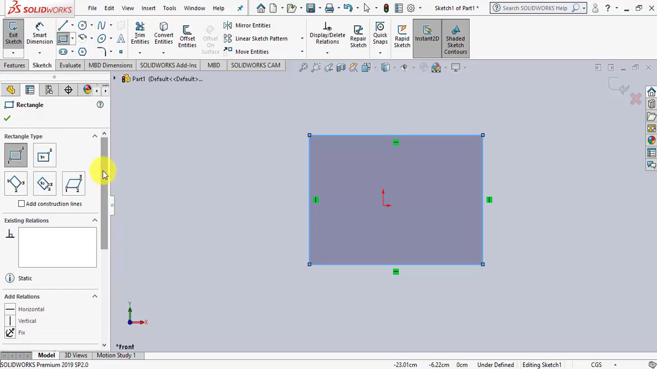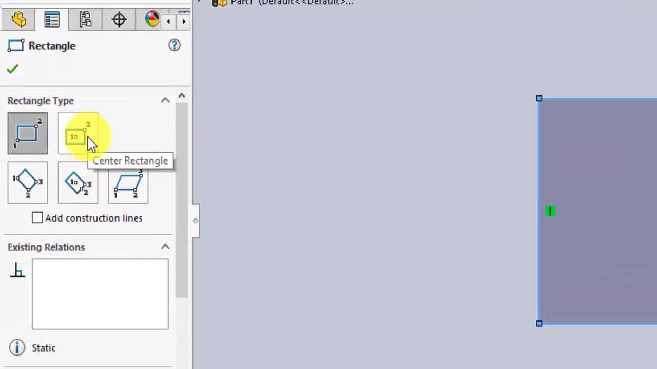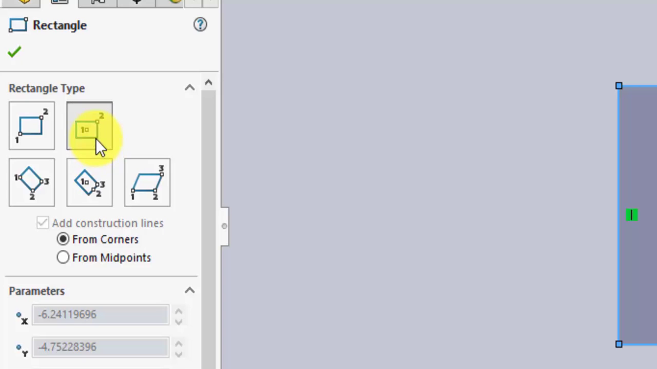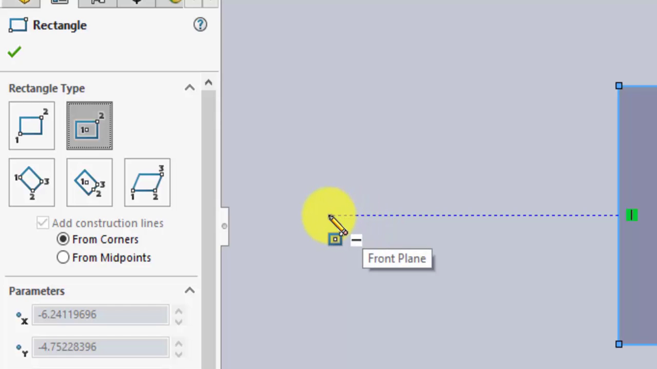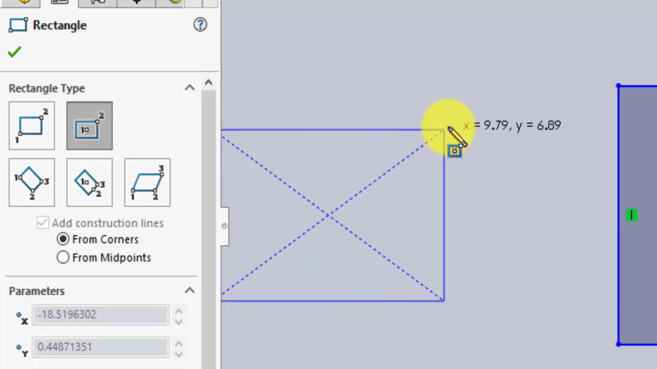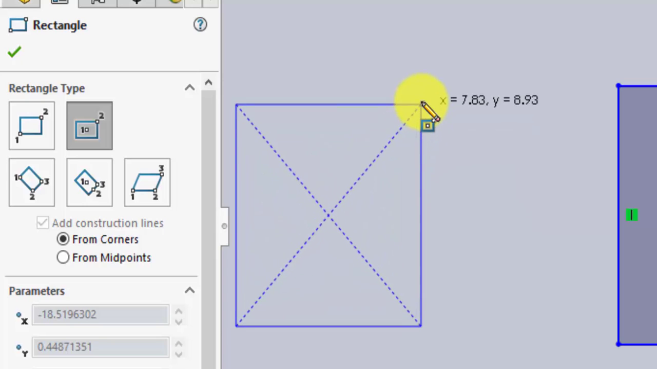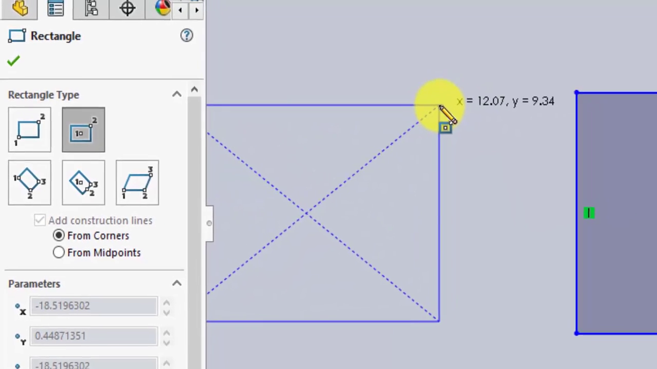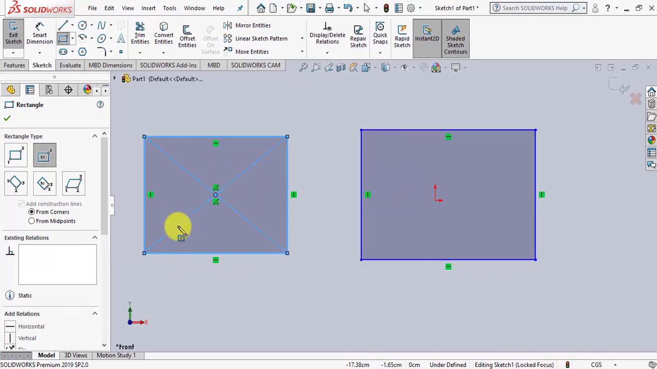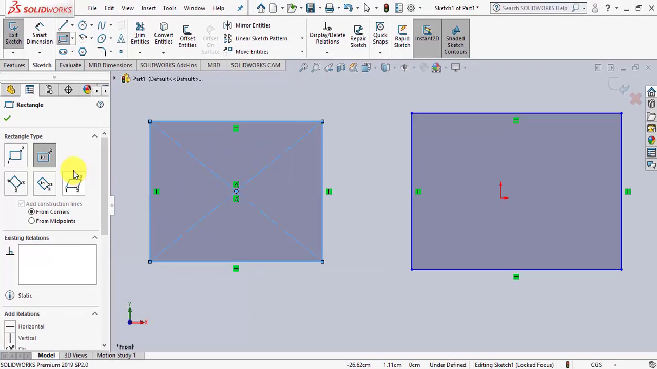Now let's see how you choose the second type of rectangle, which is the center rectangle. The center rectangle requires you to, number 1, as indicated by the small number in the figure, the center of the rectangle, and number 2, the top right corner of the rectangle. So as I click on the work area, I extend the rectangle by the center. And as I click one more time, it extends the rectangle into a rectangle that is defined by the center and the corner.